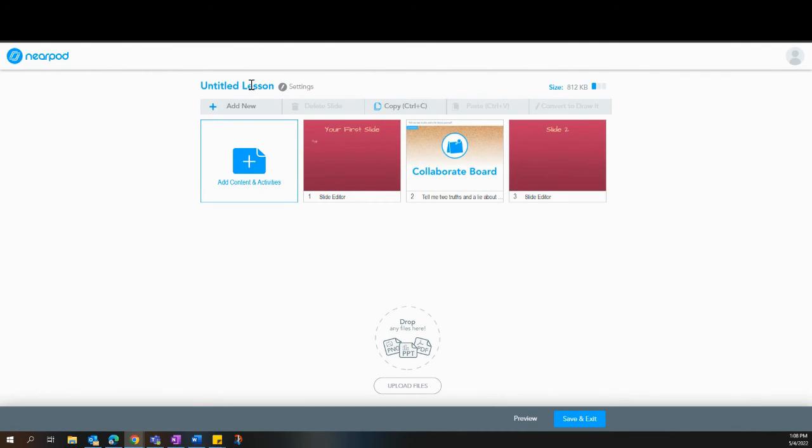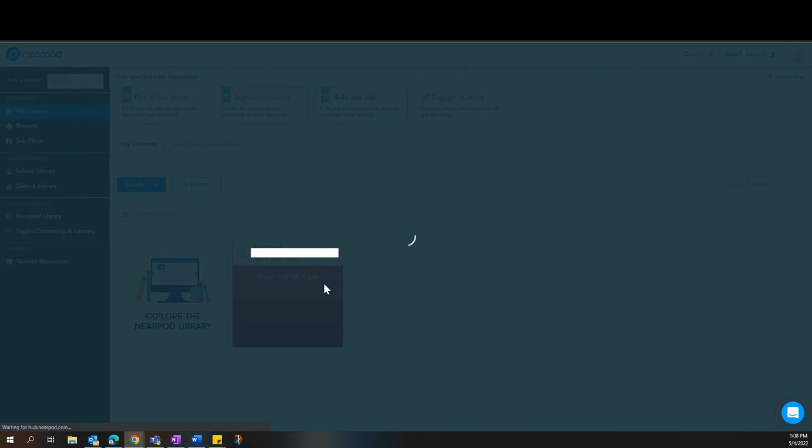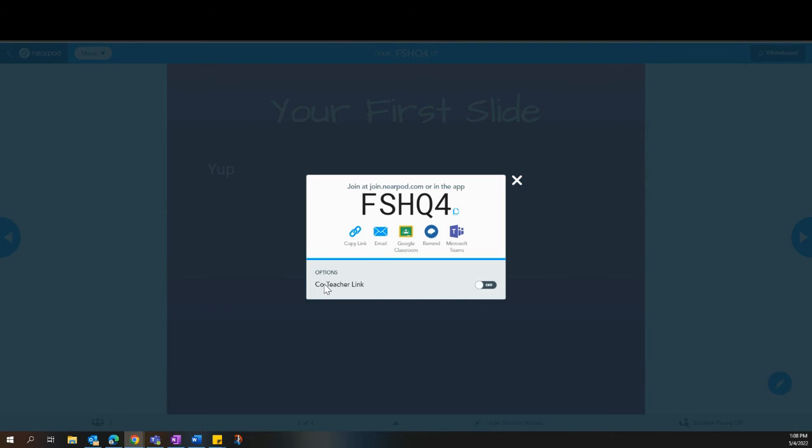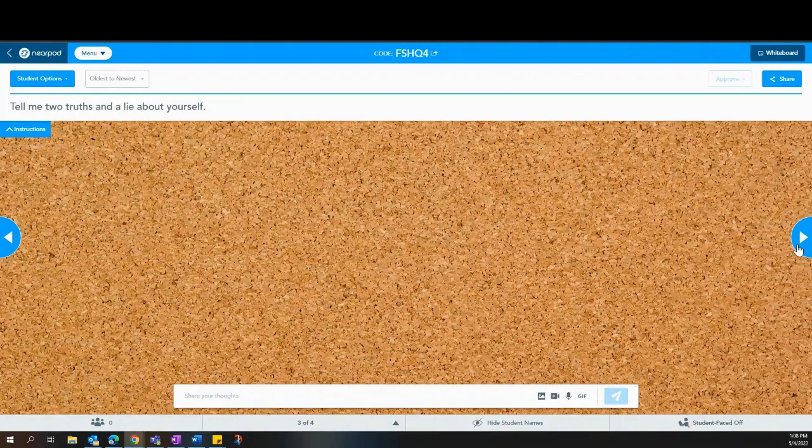Now let's go ahead and change this from untitled lesson to test lesson. And save and exit. Okay, our lesson is now in our lesson library, and I can click live participation. Now, if I put this tab up on my board in the front of the class, then students will come in, they will go to join.nearpod.com, and they will add this code, and boom, they are in the lesson. They're able to see that first slide. And once you start to present and you click on to the next slide, that is our collaborative board.